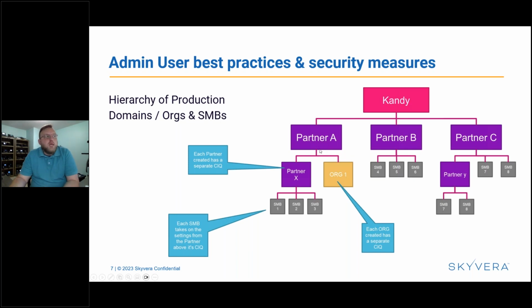So for example, if we look at partner A, partner X would follow partner A's security requirements, but partner X would provide security requirements to SMB1, SMB2, and SMB3. Org 1, even though it's on the same level as partner X, is actually pulling from partner A's credentials. In a similar situation, and partner B is probably going to apply to more of you than partner A, all of SMBs 4, 5, and 6 are going to pull the password security requirements from partner B. And then the same thing with partner C.